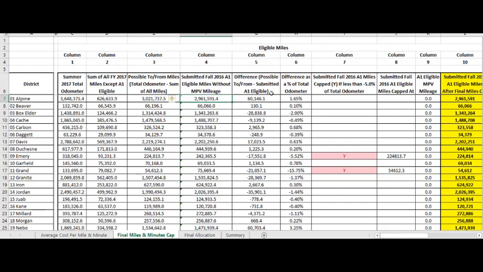Number 5 is the difference between the possible to-from miles reported on the Form C, which is their actual miles, and the miles reported on the audited A1 report, which is their estimate. So again, the A1 is submitted in the fall, and the Form C is submitted in the summer after that fiscal year has ended. The difference between those two is the amount that's in column 5.